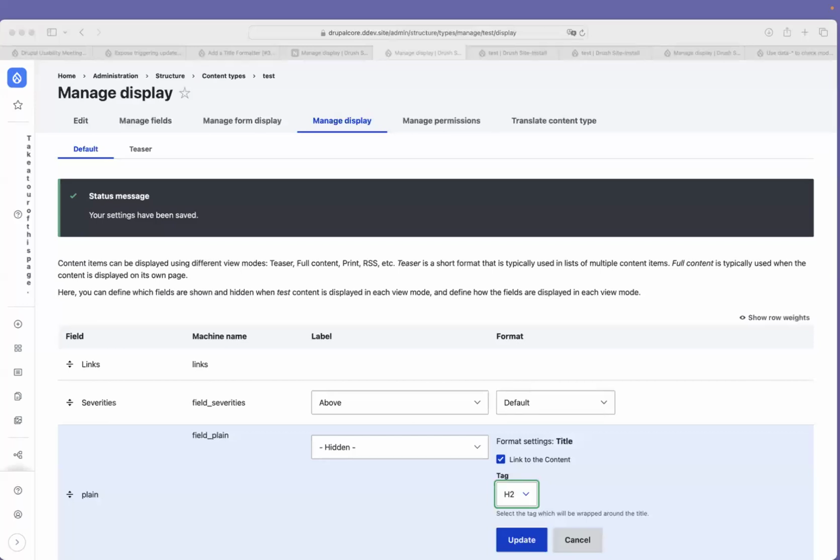That's right. And the one thing I would add is that the site builder might have several different display modes for the content type, and each one could choose a different heading level. Whichever display mode is used determines which configuration of the formatter is used, so it determines which heading level to use.